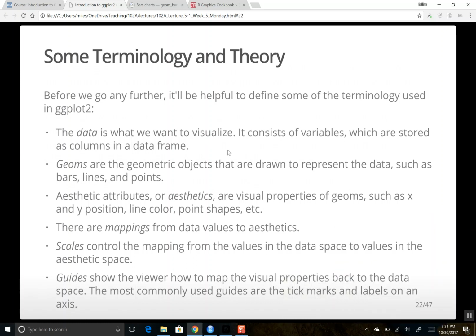So of course we have the data. That's the data that we're going to try to make a visualization for. The geoms are the geometric objects that we draw to represent the data. Oftentimes we'll draw bars, oftentimes we'll draw lines or points. These are the geometric objects.